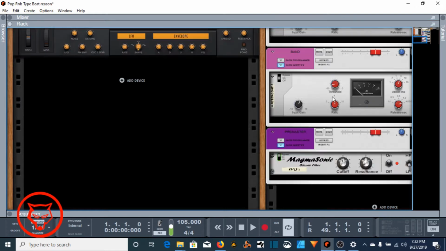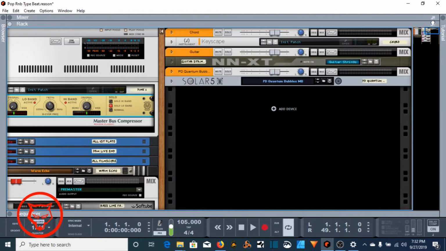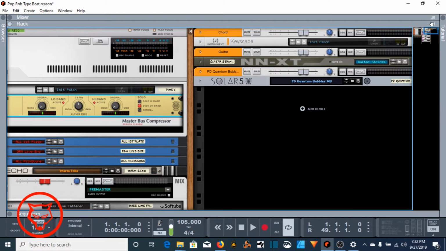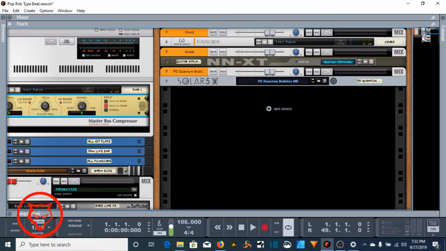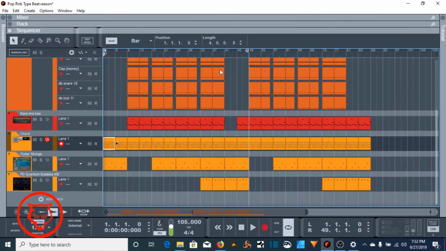Start with this. All right. So this little beat I was working on, as soon as I got my copy of Reason 11 in the mail, I fired it up. That's what I came up with. So let's go. Let's start it up.